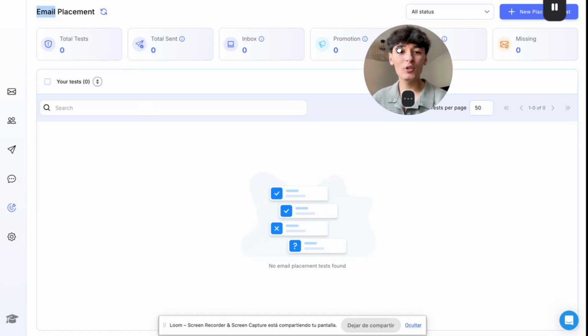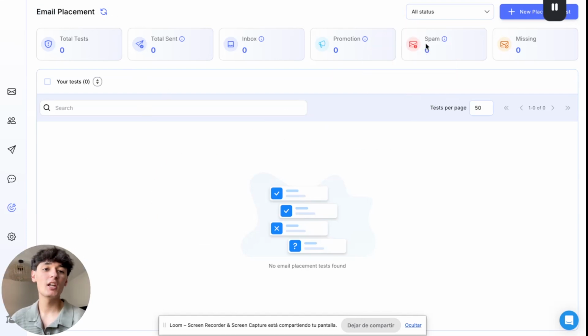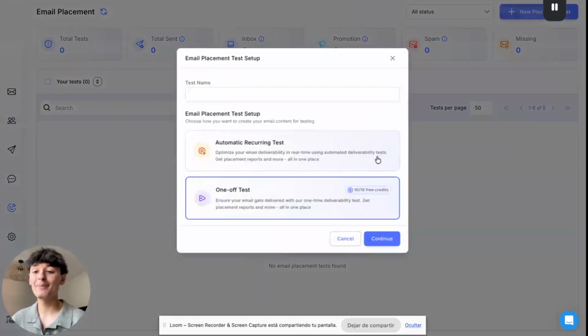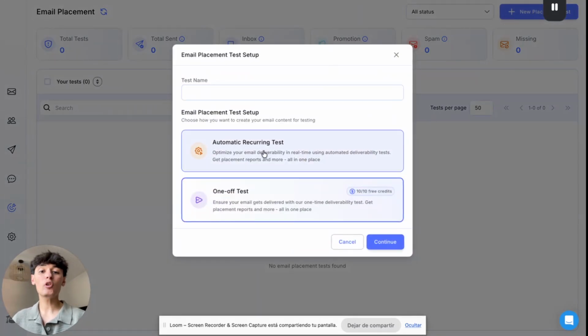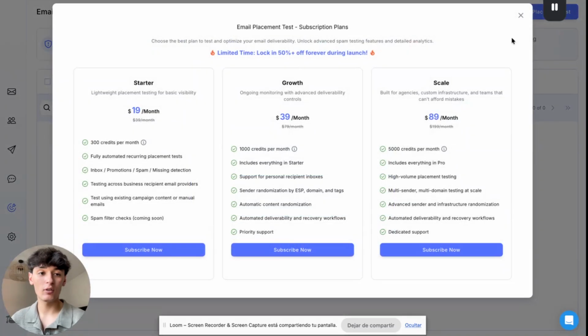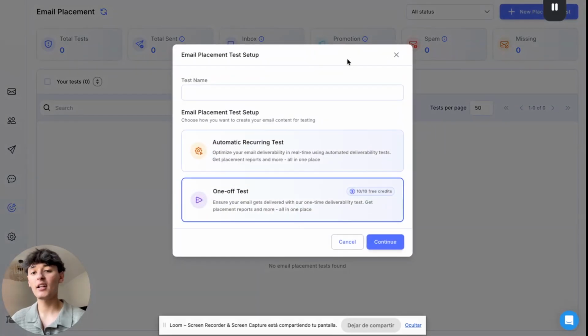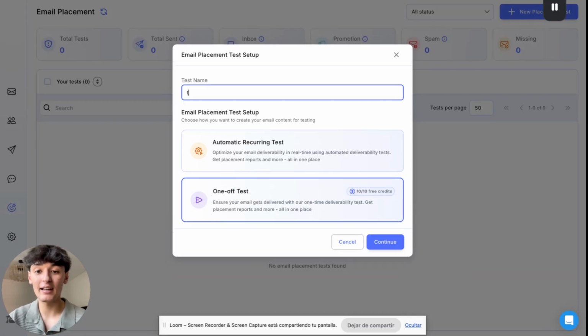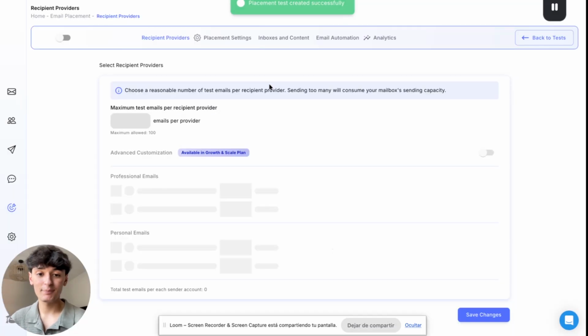There's also the part where you can check email placements. This enables you to see if your emails are landing in spam. I recommend that you have it set at automatic, okay? As this is a test trial account, I don't have it, but you can do it with one of the tests. What it does is check that your inboxes are not being flagged by providers.